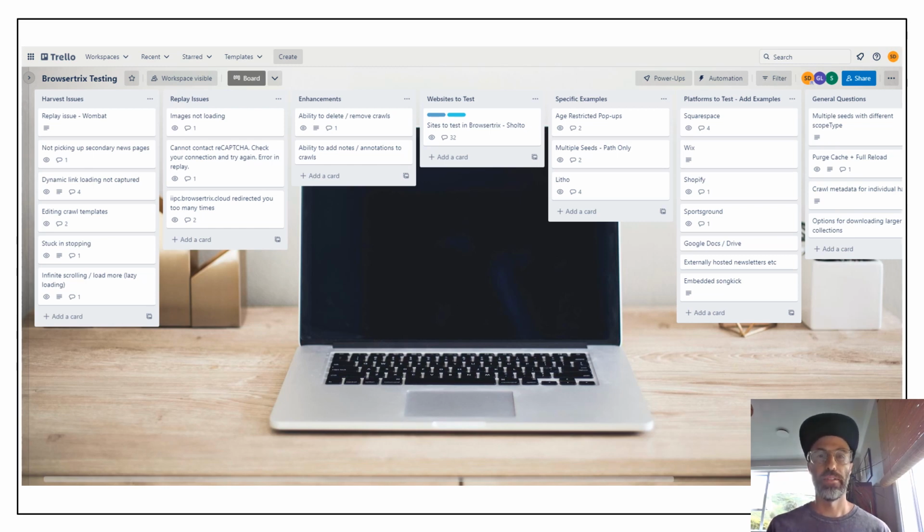I think it's important to note that our testing was very much focused at the practitioner level, in ways in which we as web archivists would interact with it and use Browsertrix as part of our daily work, and this is likely reflected in our testing process.